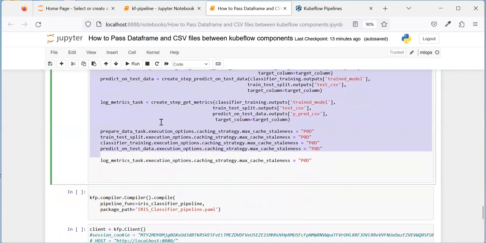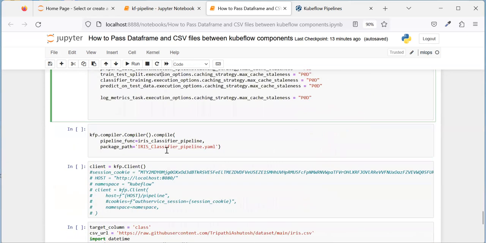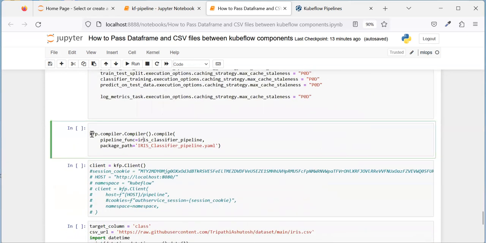Now the next thing is we need to compile this pipeline and create a run. How can you do that? For that, we need to create a compiler: kfp.compiler.compile, and here you can pass the pipeline function as a parameter, and then the YAML file. The compiled pipeline will be converted to YAML, and as I already explained in my previous basic Kubeflow pipeline building video, you can directly upload this YAML file and execute it.